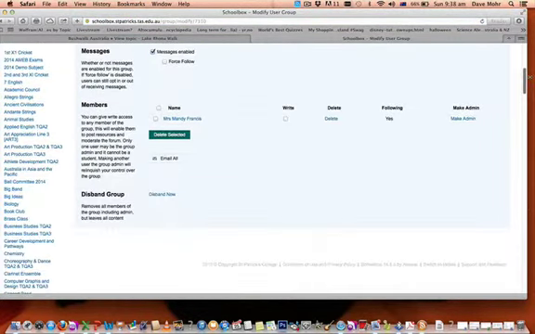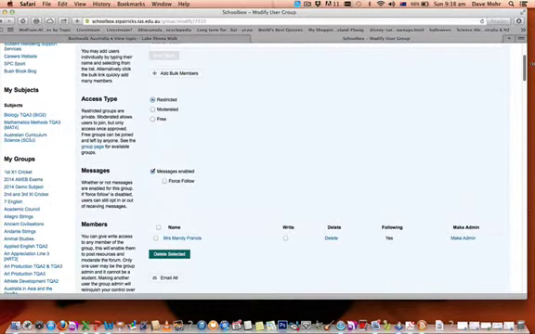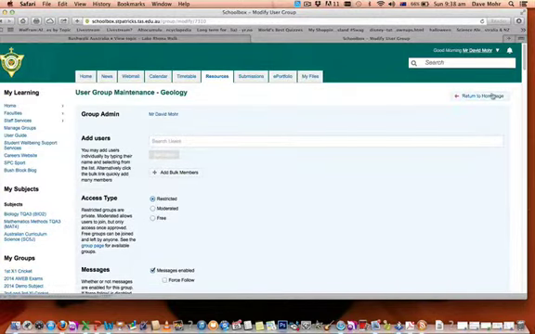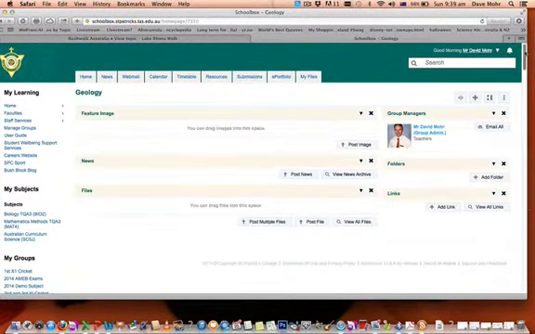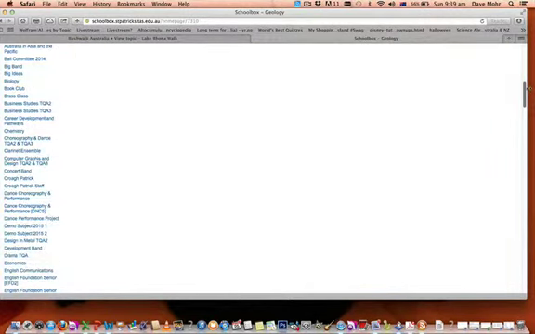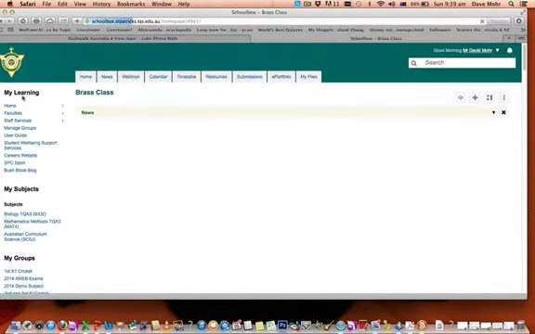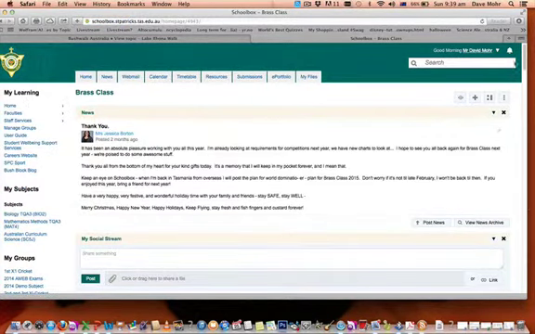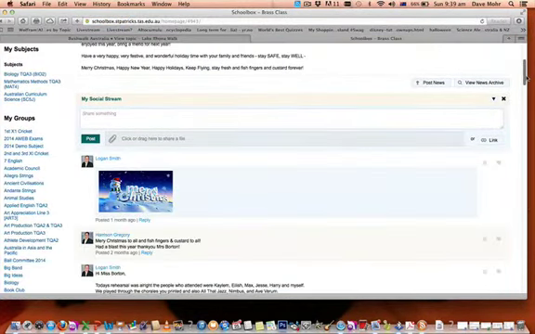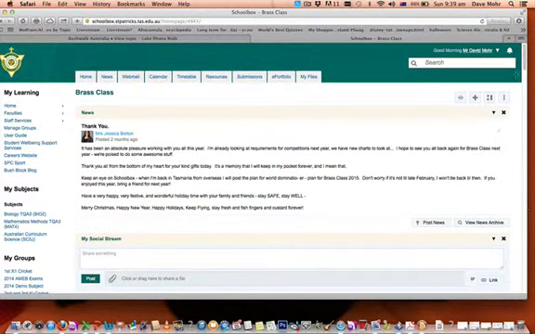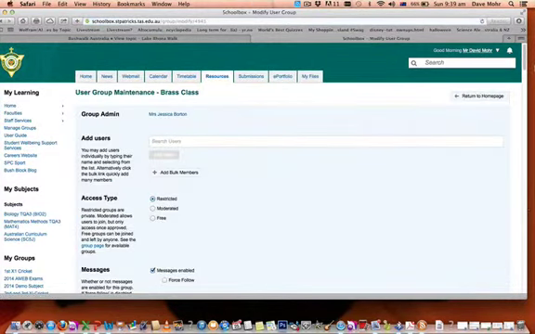Now if you've already got a group up and running, let's go to the home page there, and you want to change the membership of the group. So I'll just choose a group here. Let's look at brass class. Okay, so Jess Borton here's got brass class up and running, which is good. I want to change the membership of that group. I go to manage group.